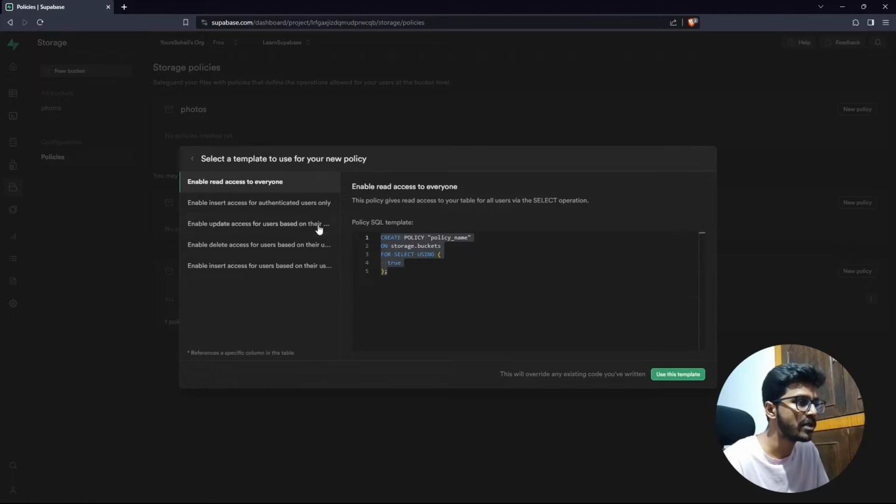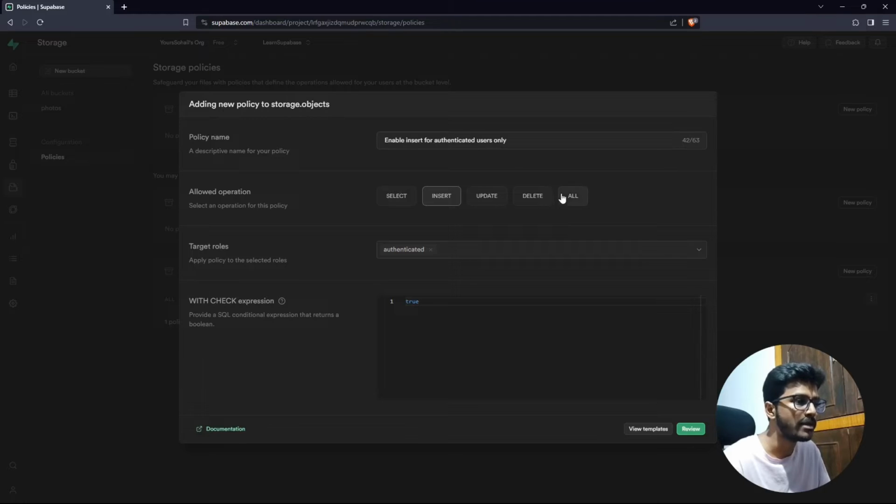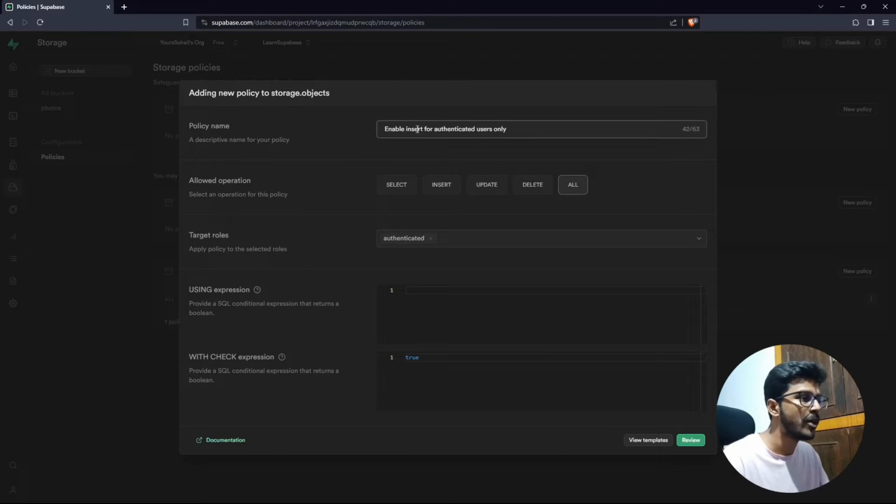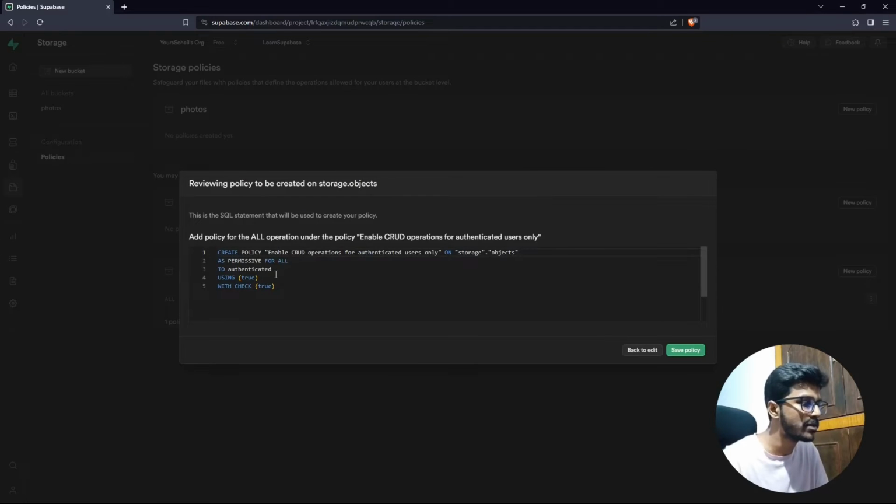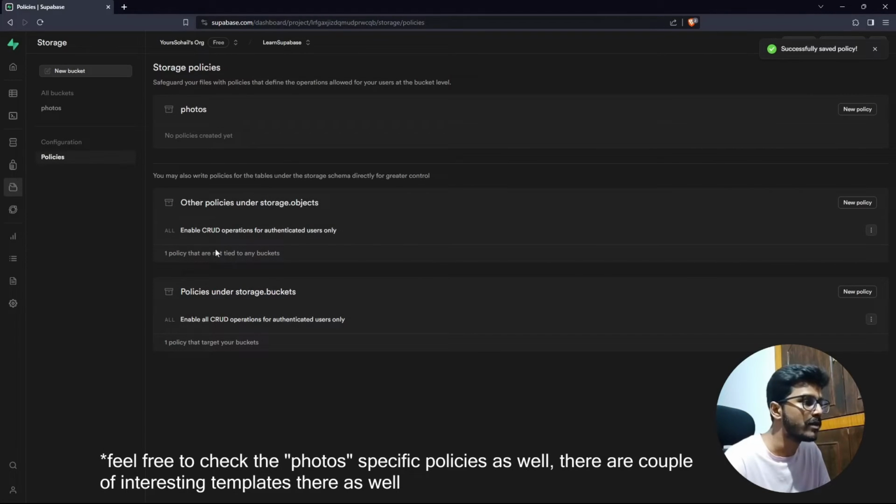Again, we are going to use the template, and the same template is being used for this also. The second one, which says enable insert access for authenticated users only, I'm going to update this to allow all the operations, and I'm going to change the name to enable CRUD operations for authenticated users only, and I'm going to add true for the using expression as well. We're going to review this. You will see this particular SQL command, and we're going to click on save policy. And we are able to successfully add the policy at the object level also.